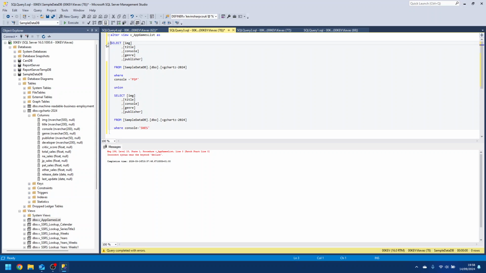Let's just do something different then. I'm pretty sure somewhere you can actually do that within a view, no, apologies, it's stored procedures, so apologies about that. There are certain things you can and can't do within views. But we now have a table with console, PSP and SNES. So a view is very much those bits only.